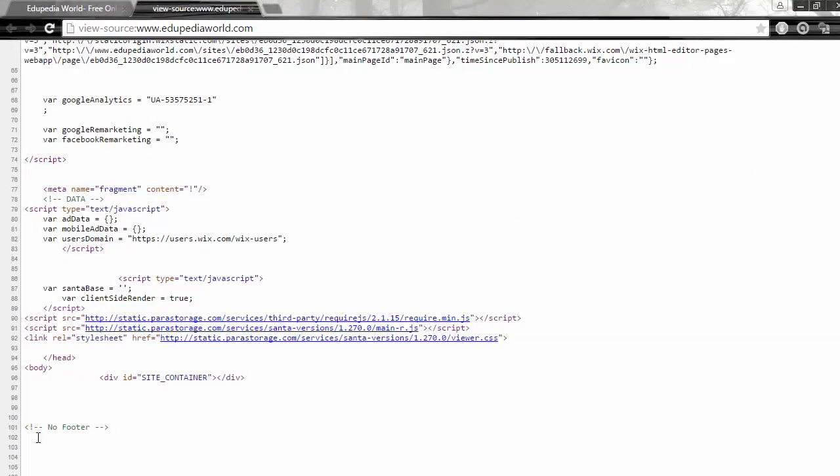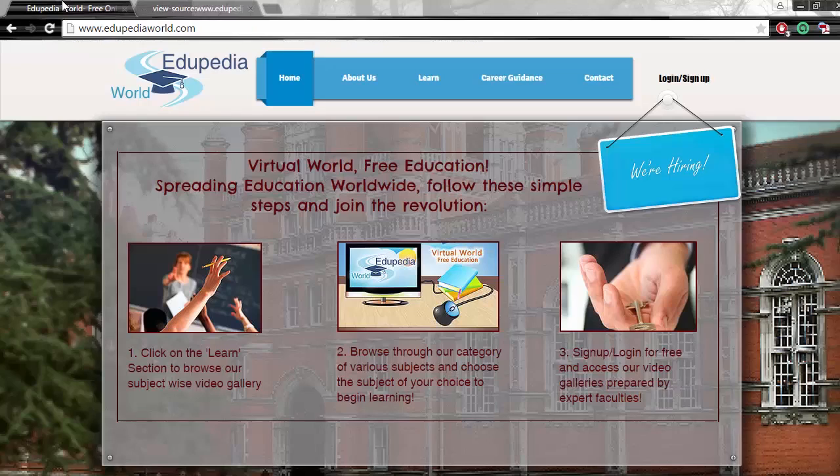You can see this comment here, no footer. No footer because the web page has no footer at all. So in the body tag, you can see all of this. The logo of the web page, the navigation bar, and all the content.